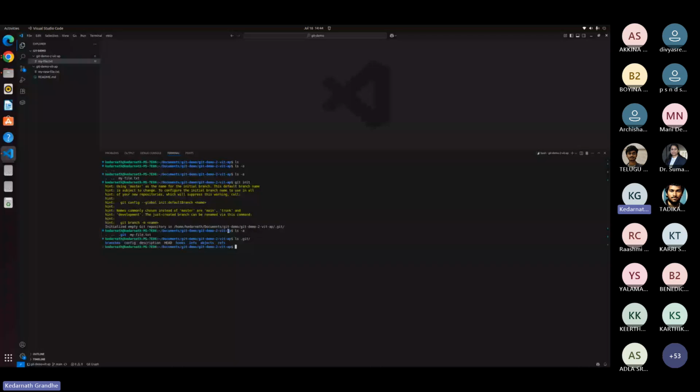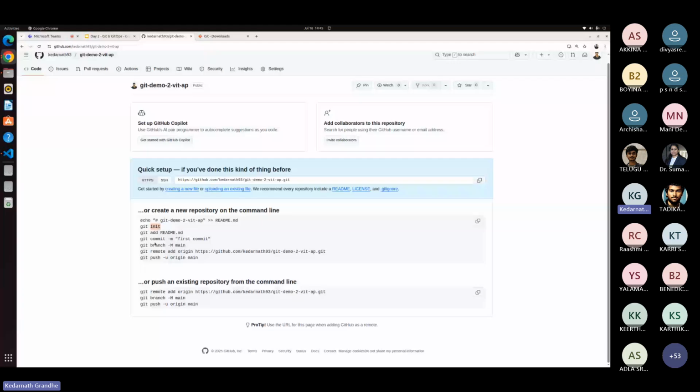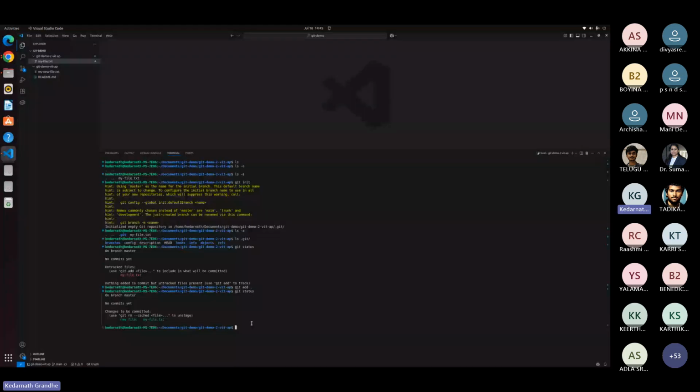Now you can do git add, and then git status. You have added the file. First I committed the change, and I need to push it to a repo.